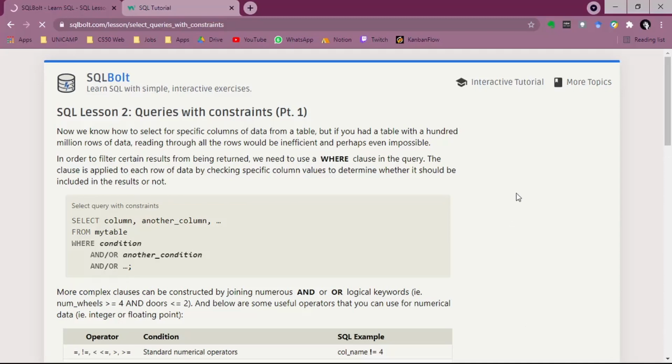Now let's go to the next one. Now that we're going to the next part, so again, pause the video, read what it's written in here, okay? But I'm going to now explain some parts. So in order to filter certain results from being returned, we need to use a where clause in the query. So where is the word that the SQL understands to get some certain results in the query, okay? The clause is applied to each row of data by checking specific column values to determine whether it should be included in the results or not.